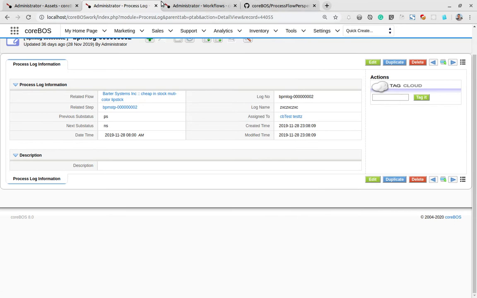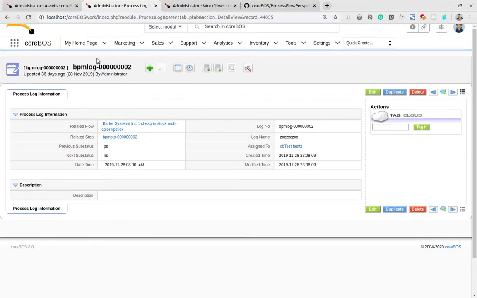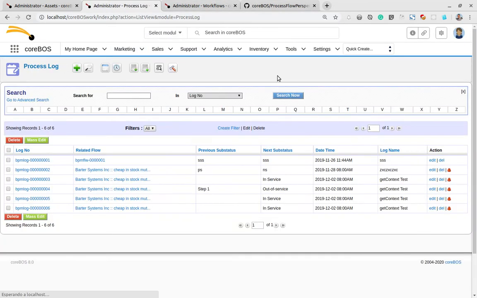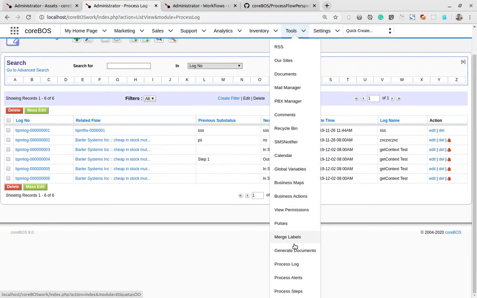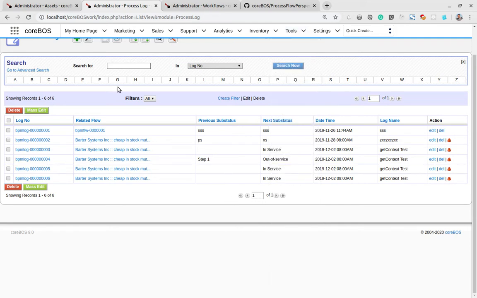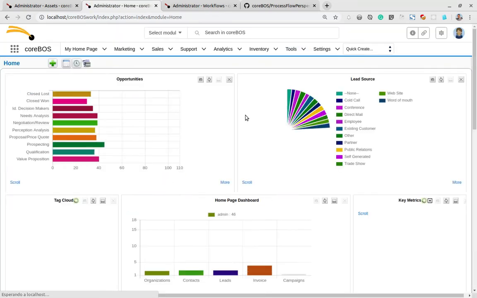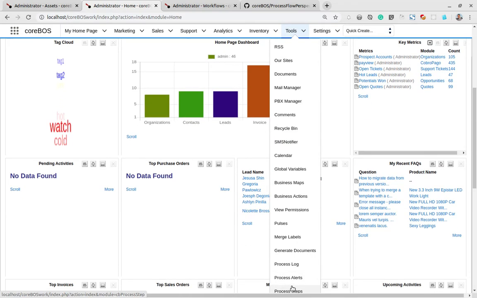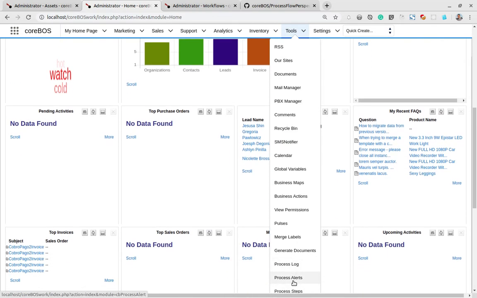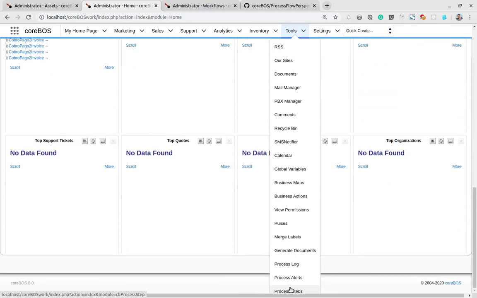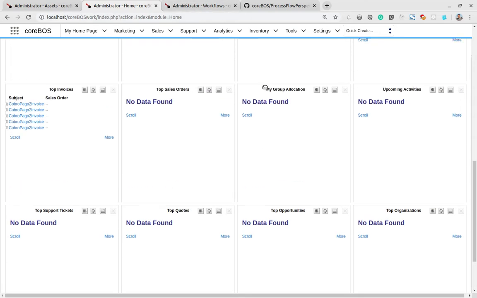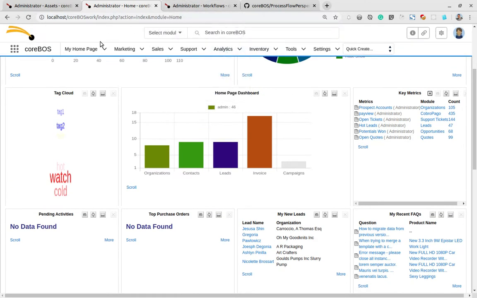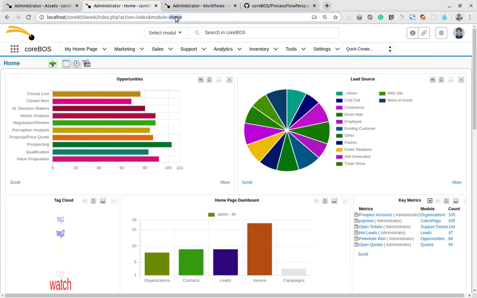So I'm going to, okay, I don't have the process log, process steps, alerts, and okay, 1 second, I'll get it. Oops. Okay, don't know why, but I don't have that there. Okay, let's just go.